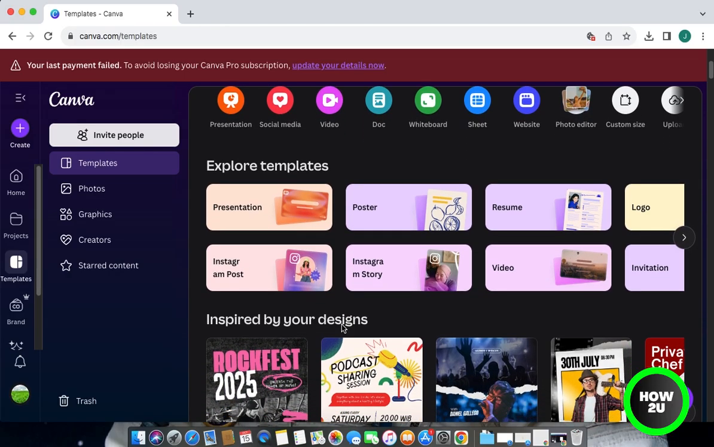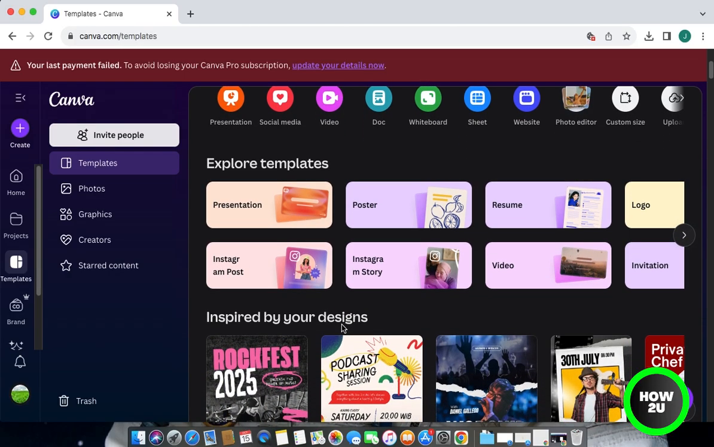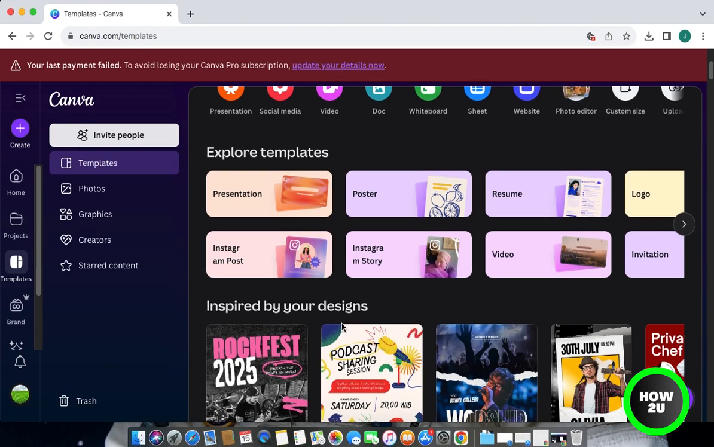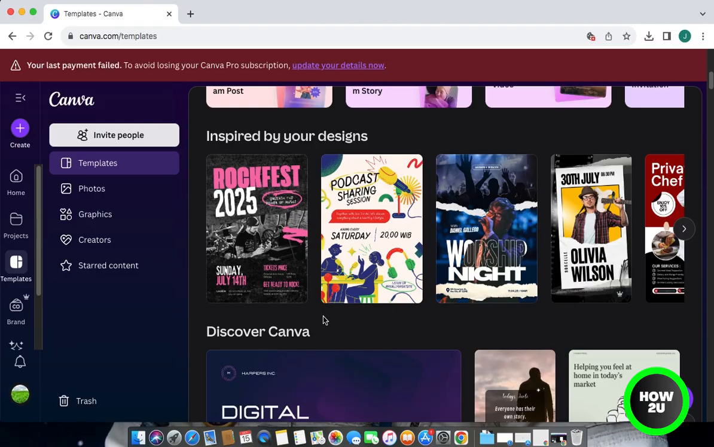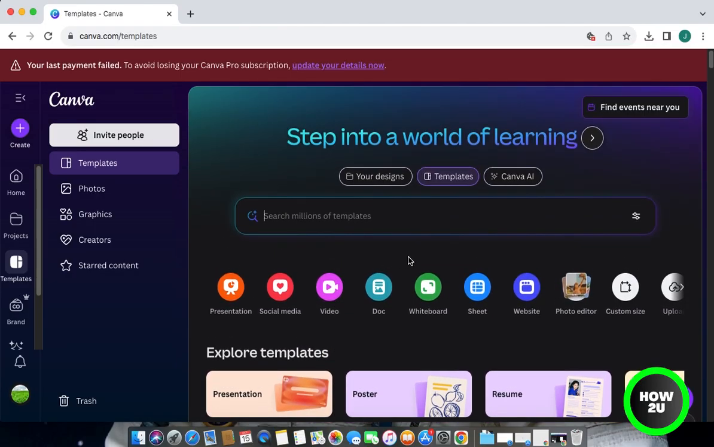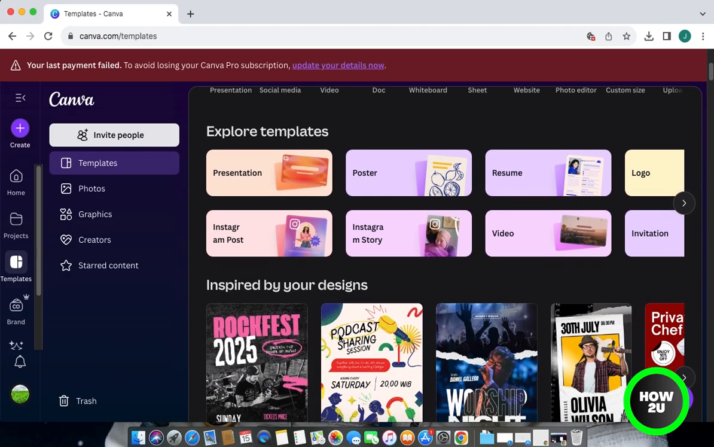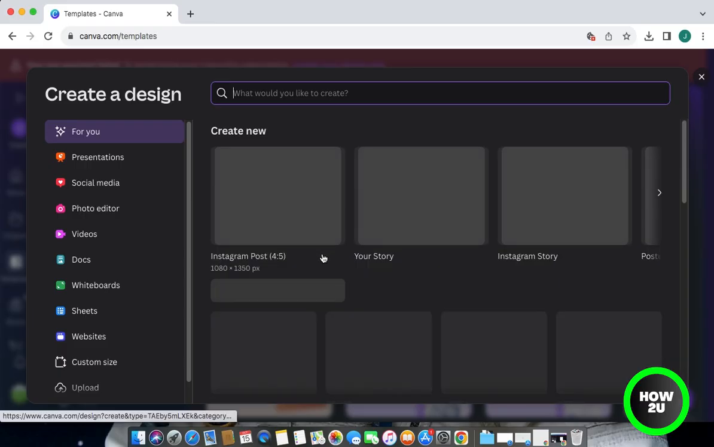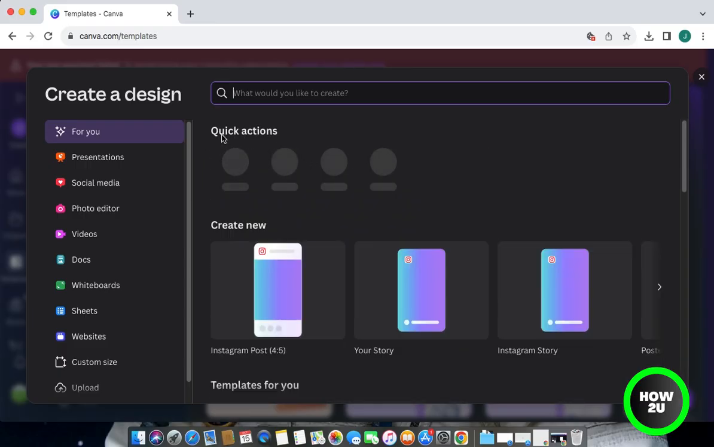Okay, so today we want to make a poster. Let's say this coming Sunday is the Thanksgiving of my church, and I want to design a poster from scratch. Of course, there are designs that I can just customize to achieve my aim of designing a poster. But if I want to start from scratch, I will just come right ahead and say create. Okay, so here it is asking me a quick action.